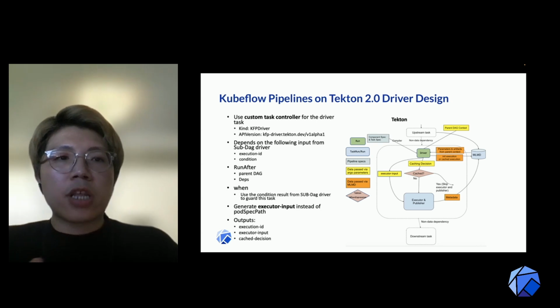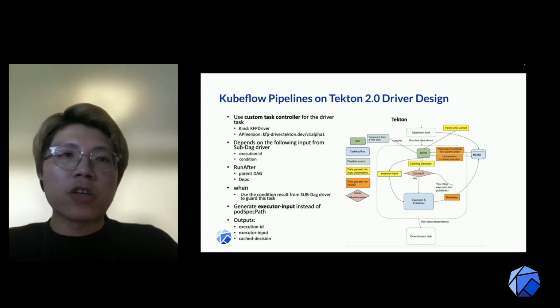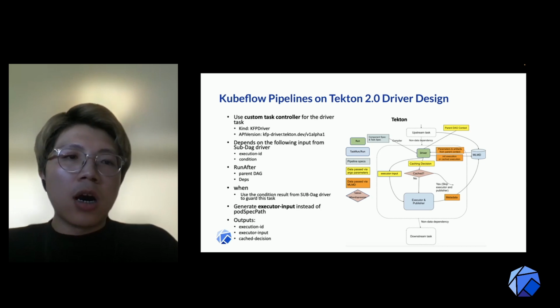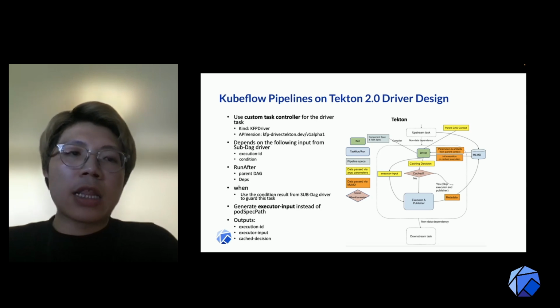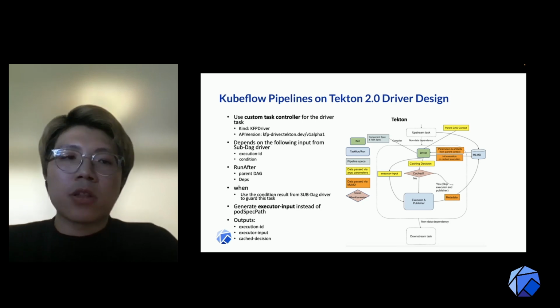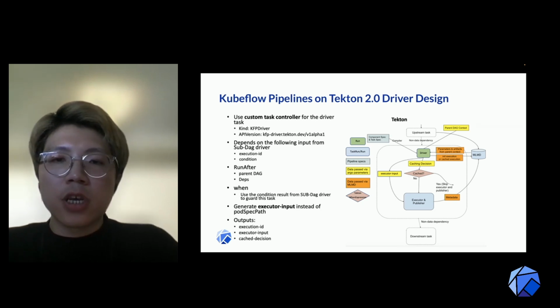But on the Tekton side, we've already implemented a way to run the drivers without creating new pods. On Tekton, because we have the capability to run a custom run, we create a custom run that uses a controller that we have produced to just run all the Kubeflow Pipelines drivers.